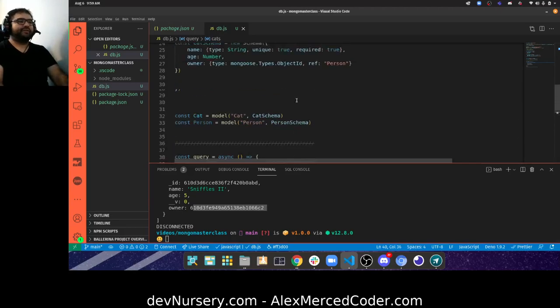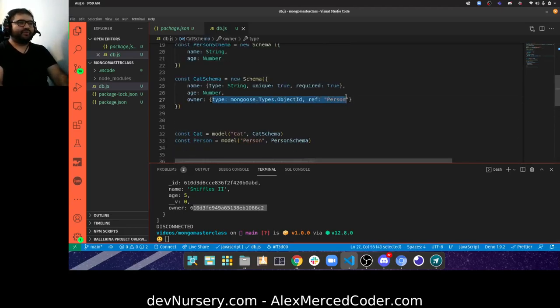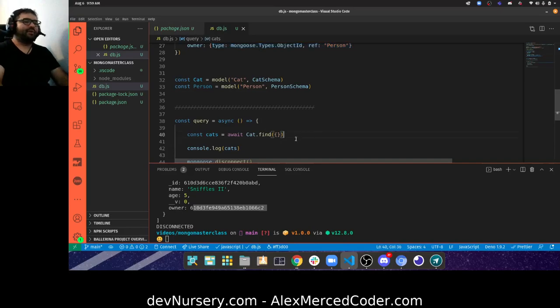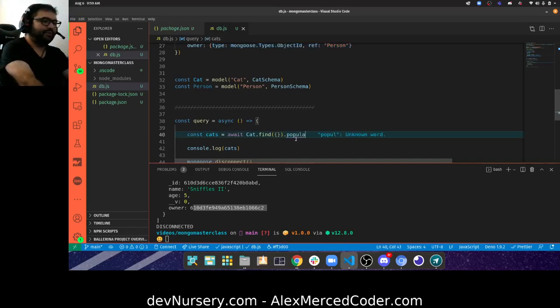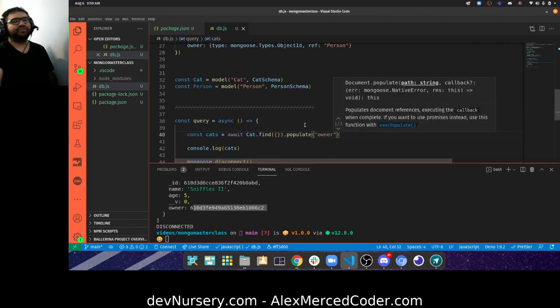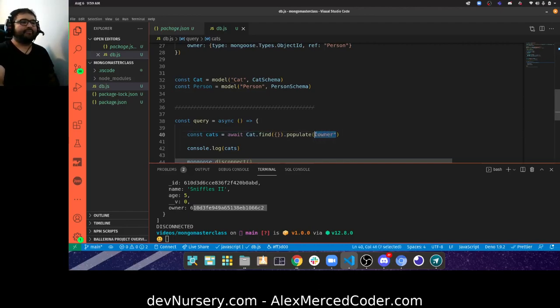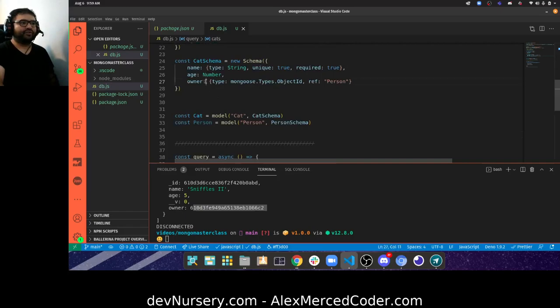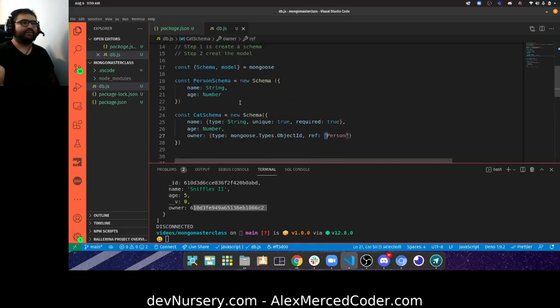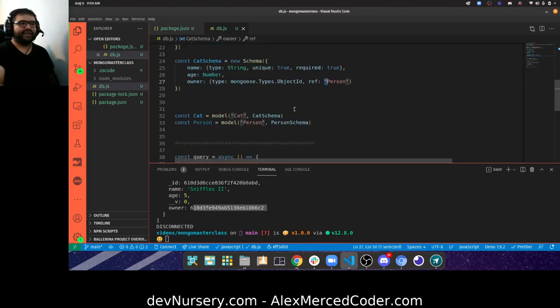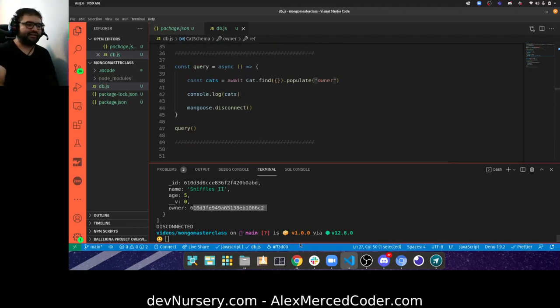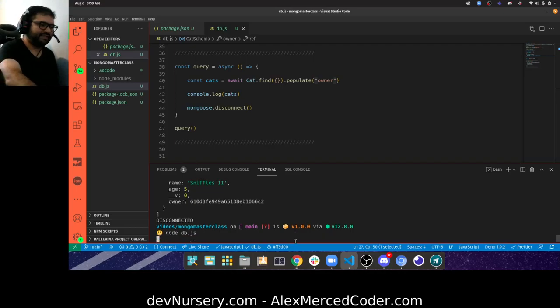Well, that's the beauty of actually doing this object ID reference type. Because now what I can do is chain this populate function. And in this populate function, I'm going to specify which field I want to populate. So I'm going to say, hey, populate the owner field. It's going to look at the owner field on the schema and see, oh, this is an object ID field that refers to person. So it's going to look in the person model for all the things where the IDs match and then add those in. So now look at the data after I do this, if I did it successfully.